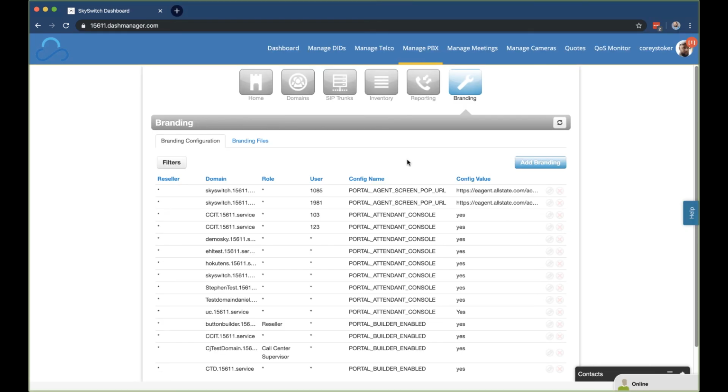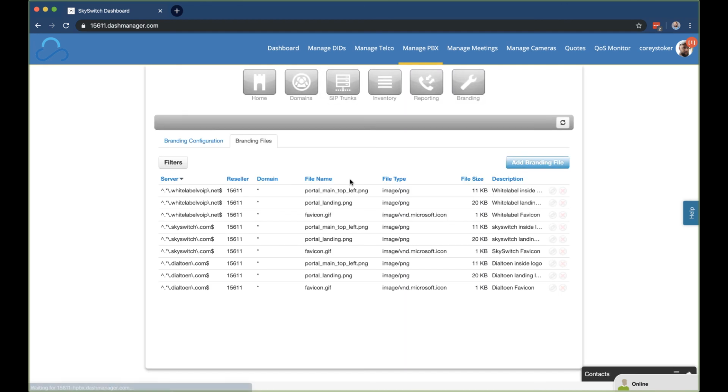You can actually use this to set button builder for your end users on a domain by domain basis now, or across your entire reseller account. If you want to give basic users and office managers the ability to access button builder, you certainly can with the Branding tab. Now the branding files are images and resources that are used to brand your end portal. So this will contain your logo and favorite icon, for example. And we'll have documentation on how you can set these up and modify them yourself in the very near future.